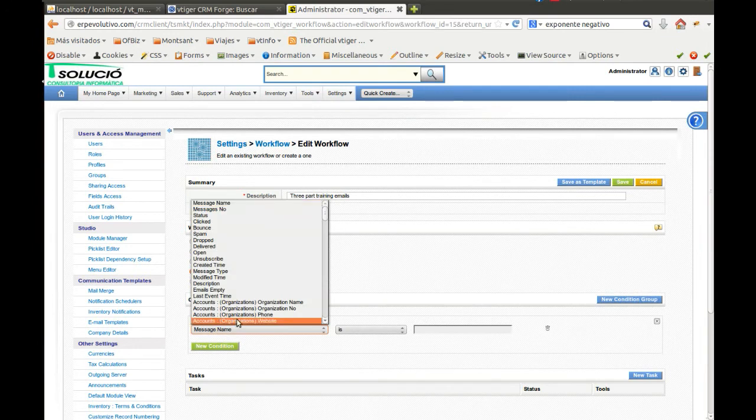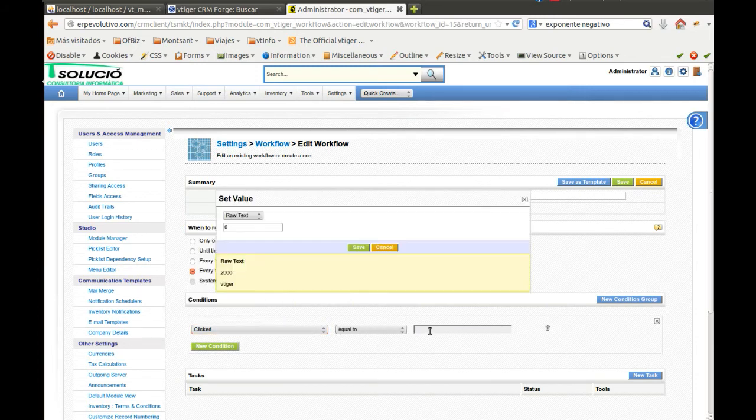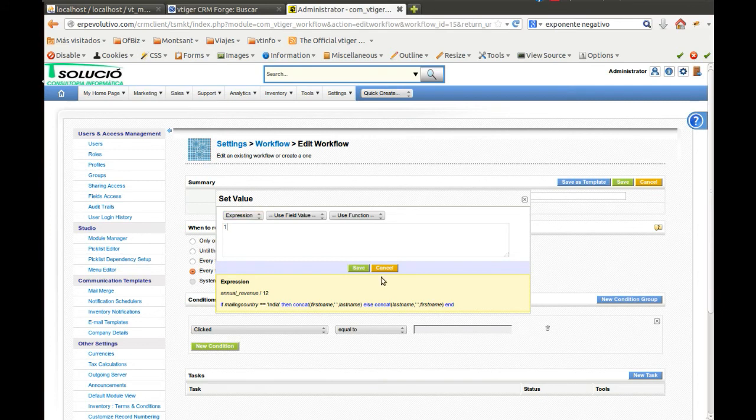The condition will be, as you can see on a message, we know the status, if it's clicked, bounced, spam, dropped, delivered, whatever happens to the email. Basically we know. So in this case, I'm going to detect that it has been clicked. So that would be an expression 1.